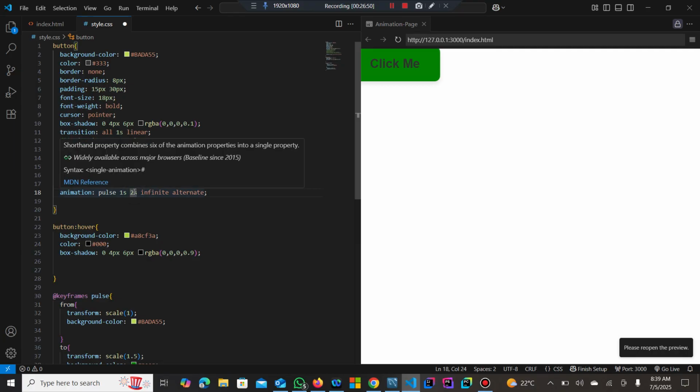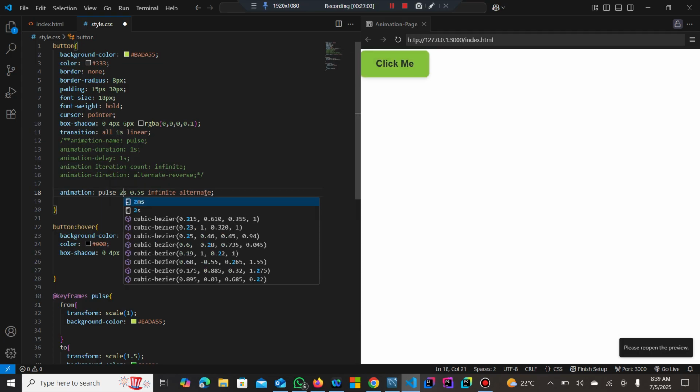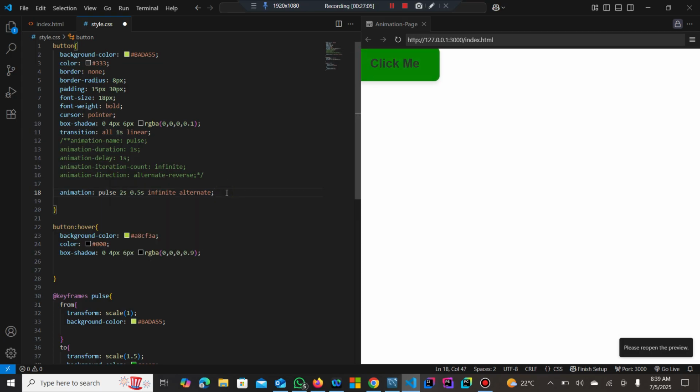Let me remove this delay. Let me make it 0.5 seconds as the delay. Then this is the duration. It will last for 1 second, or let's make the animation last for 2 seconds, so it's more cool and slow at the same time. You see how it's going up and down because of the alternate. If you don't like alternate, you can use alternate-reverse, or you can just use normal reverse. It starts from up and goes down. I hope you see the function, and you can still use your hover function on it as well.